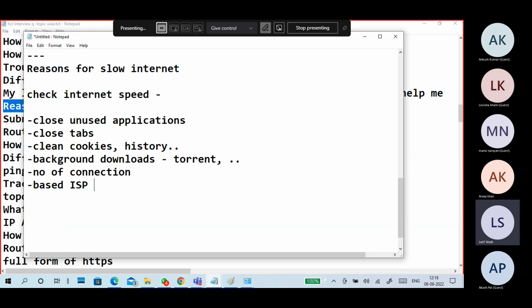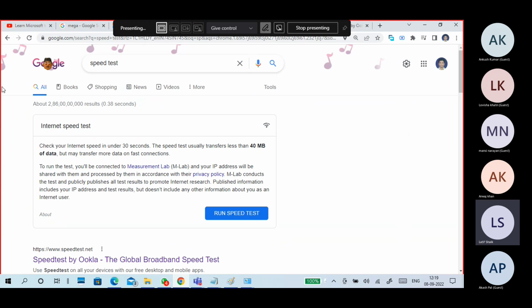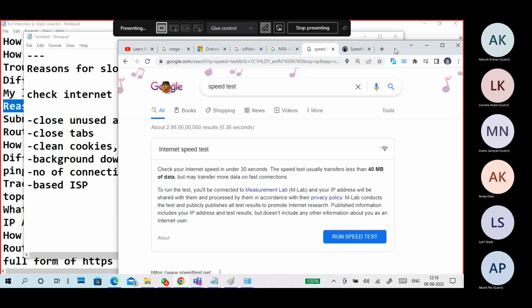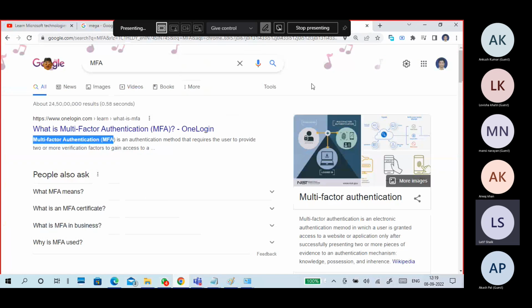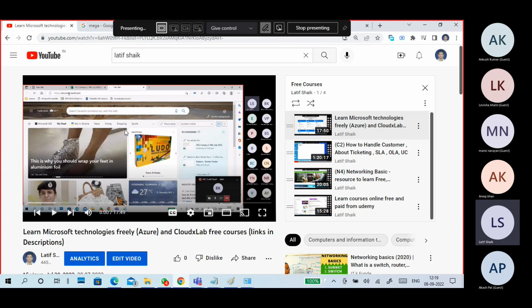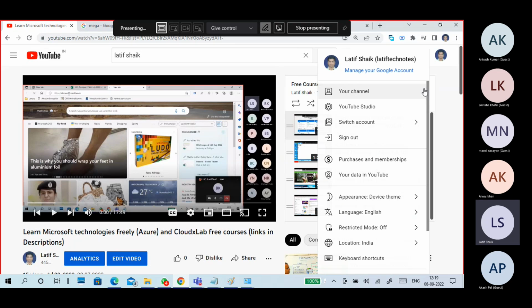Number of connections, background running applications, unused applications, background downloads, cookies and histories, and keep refreshing. For example, guys, very simple. This is the page I opened, right? When I open this, I get the data, so that session is created and completed. You know what the browser will do? It refreshes this page again and again. That's why we get updated information, clocks running, number of views showing, and so on.